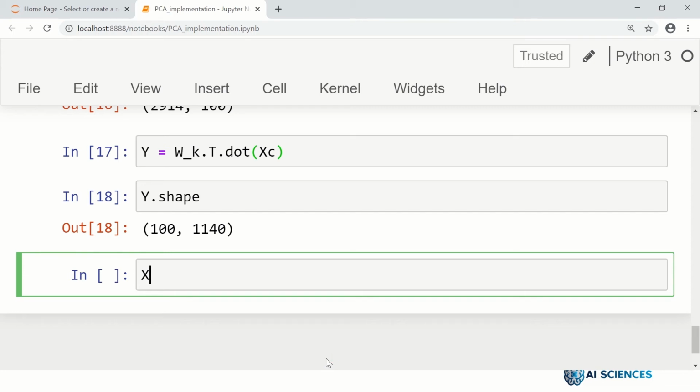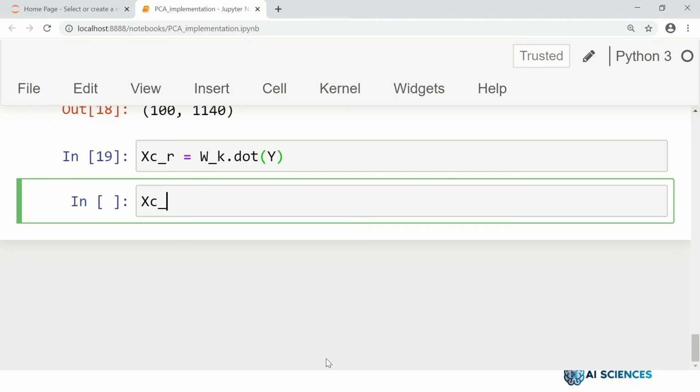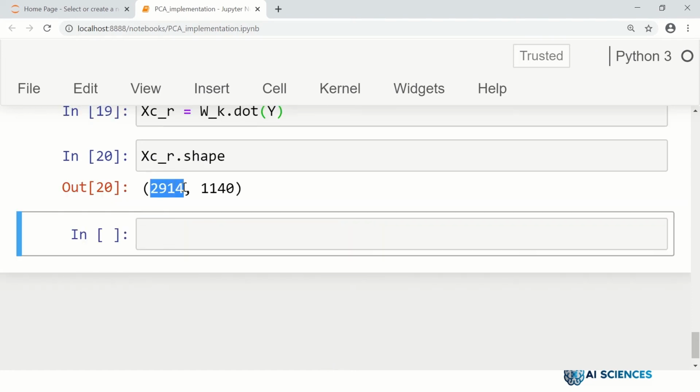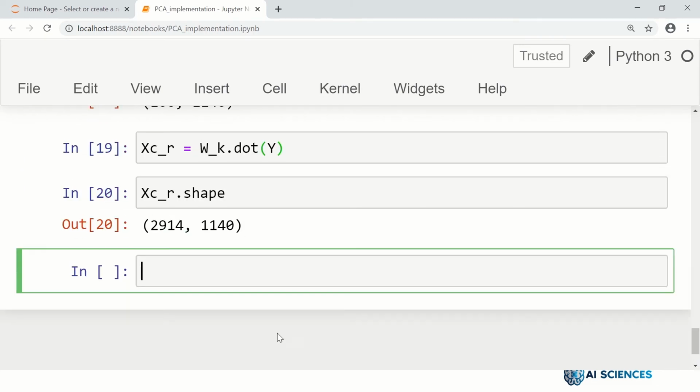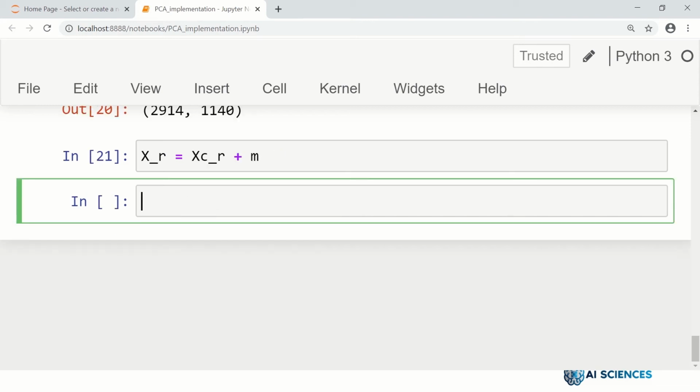So let's say XC reconstructed is simply W_K dot Y. If we see XC reconstructed dot shape, it is again 2914 by that. To reconstruct it fully, we also have to add the mean value. Remember, we subtracted the mean from XC, so if we add the mean again, we have our X reconstructed back.